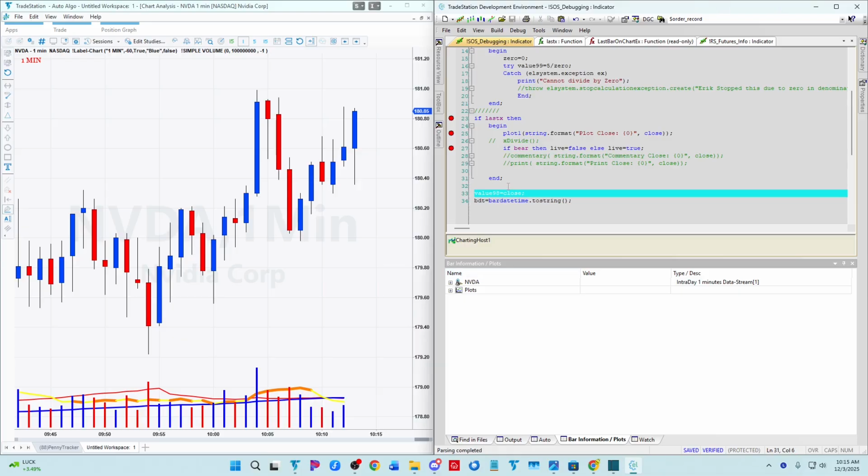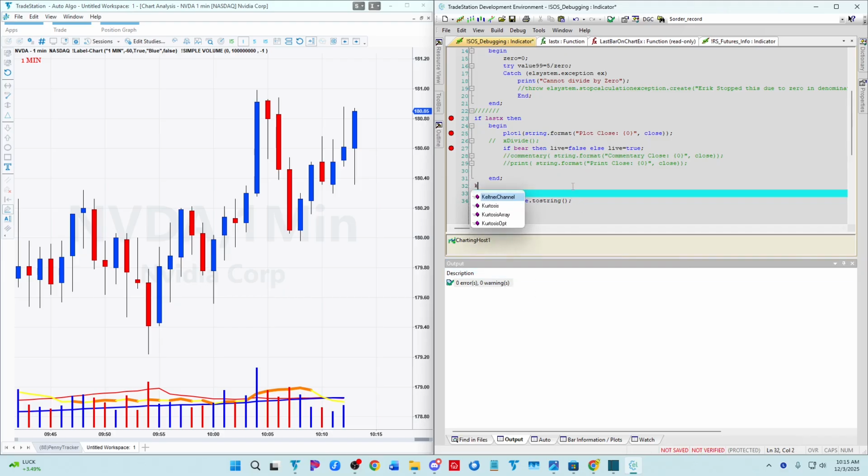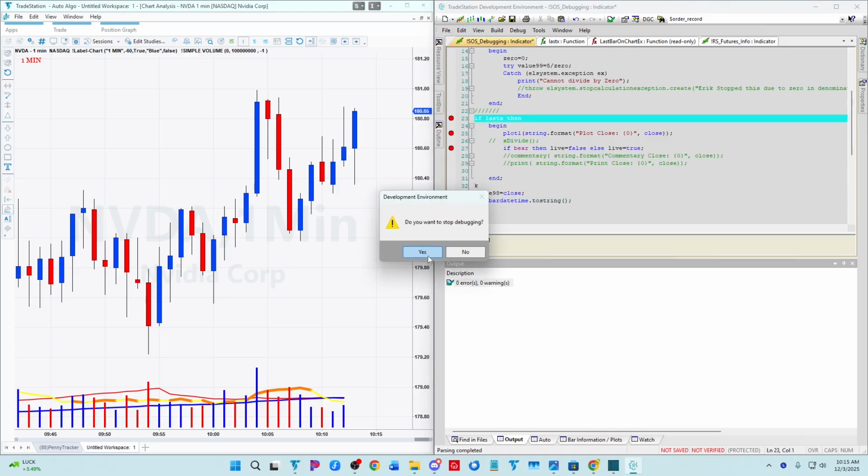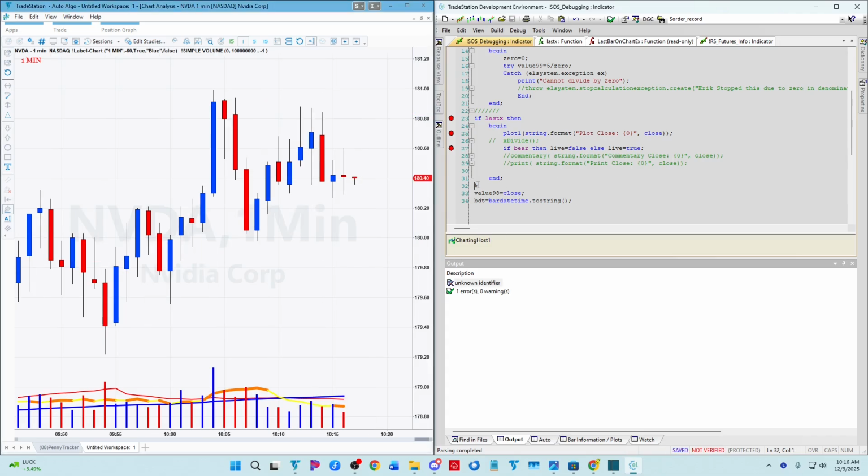When you are running the debugger, typically on your program, you are looking at this output section. It shows you the description of if there are errors or warnings. If I do something like put a K there, let's stop the debugger and put a K here. This will give us an error. It's an unknown identifier. Double click that, and it sends you to line 32. One error, no warnings. That's the output section.